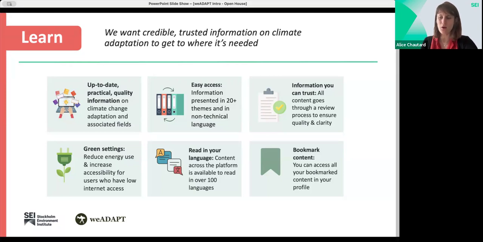And I should say that all of the content on the website is accessible. You don't need to have an account. But if you want to have more functionalities like bookmarking your content, turning on green settings, etc., then you can create an account for free.